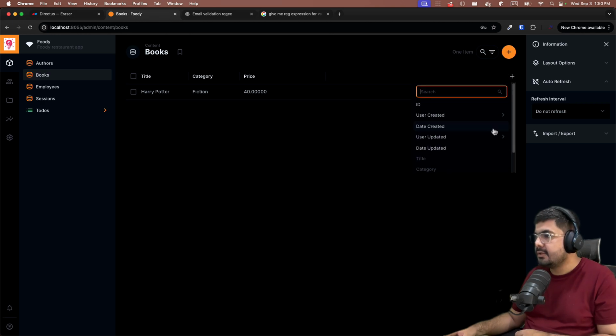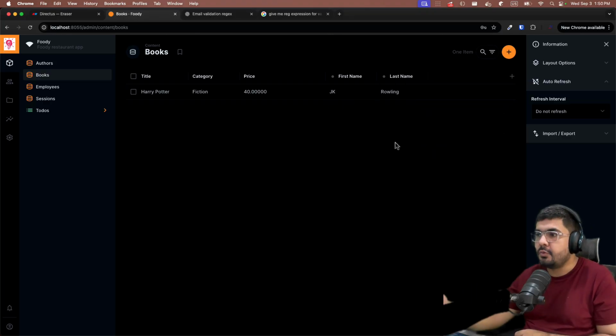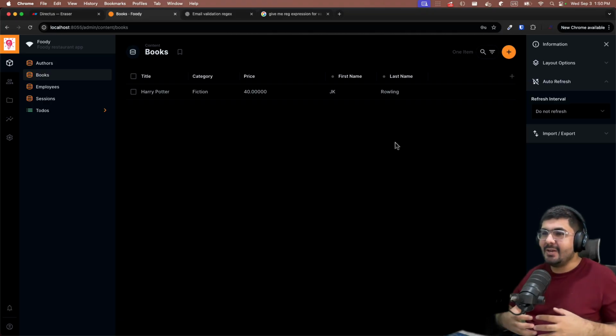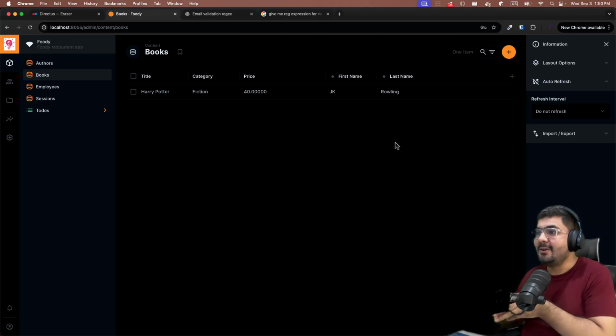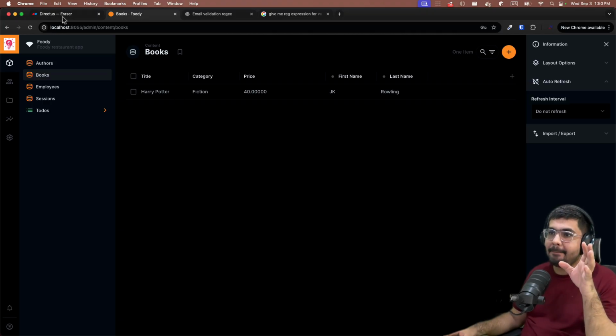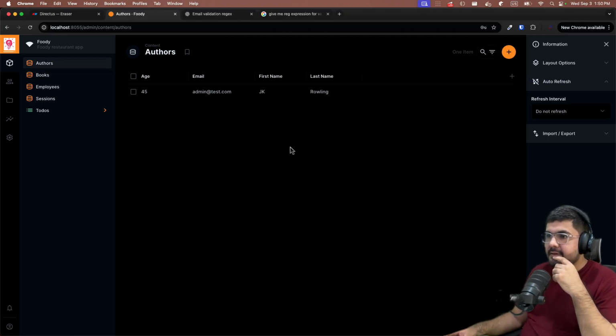So let's select the book, and I will be showing the author's first name and last name right over here. Okay, and this will make much more sense, right? And that is a way in which you can create one-to-many and many-to-one relations. And this is how simple it is to map that relation back to directors by using their data studio. So I think that's it from this side.